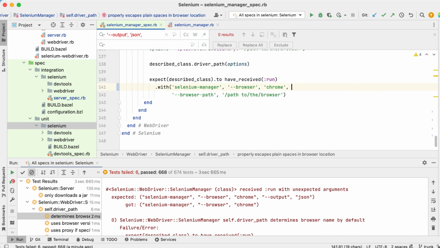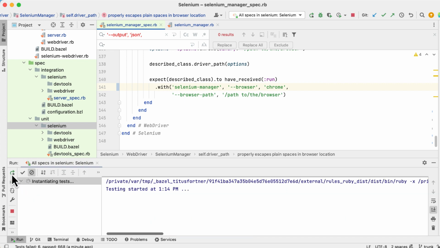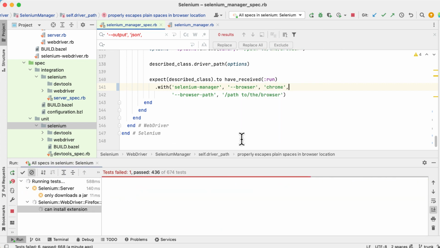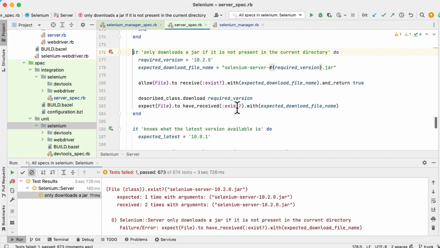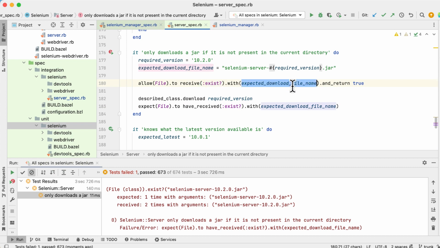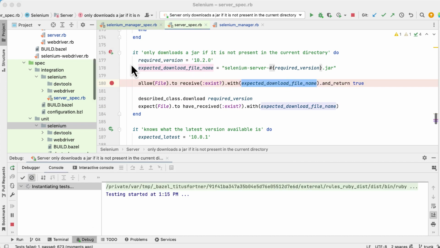And this last one. All right, so those should all pass now. And we just have this guy. What is going on here? It's saying that file is receiving exist with the expected download name. So let's debug through this. I'm actually not sure what this is.